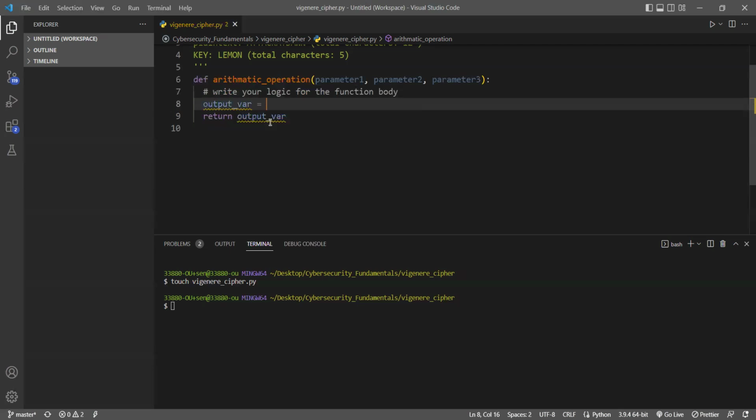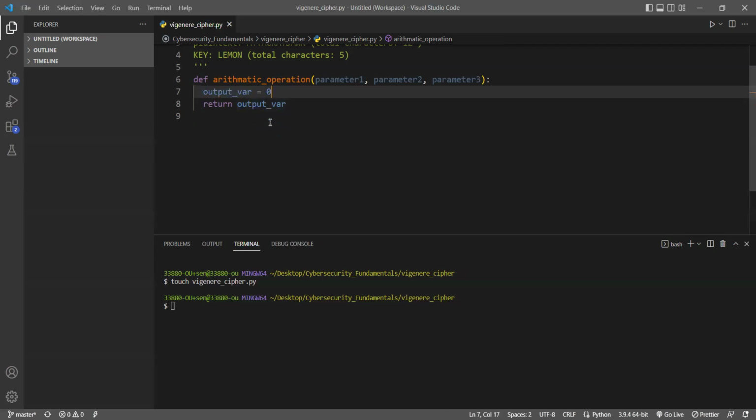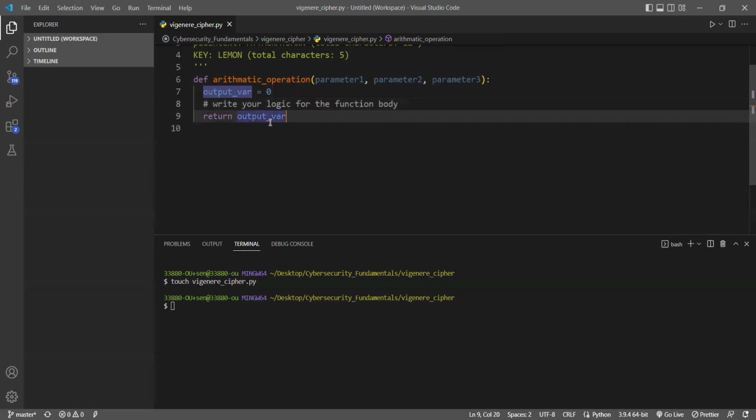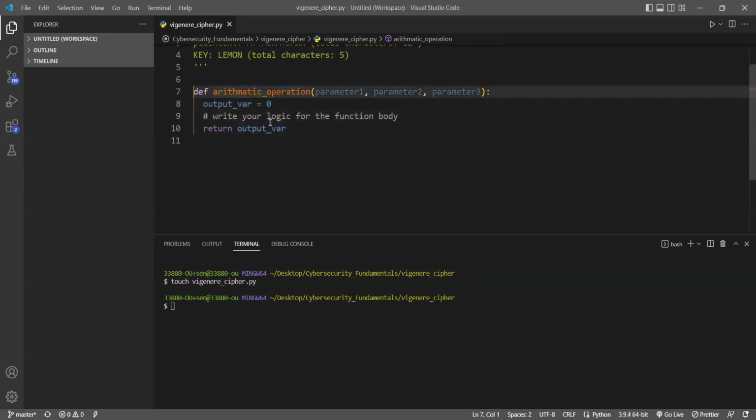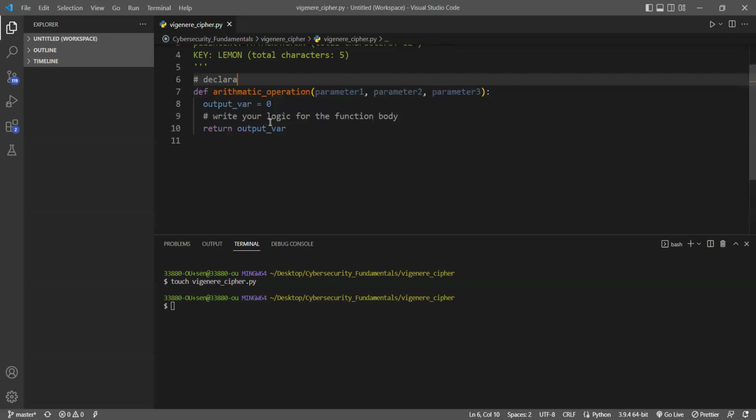And let's say this output variable is going to be some plain integer value. So I will give it a default value of, let's say, 0 to begin with. Okay. And then you can write whatever logic you have that you want to implement using this function. You can just put it down here. And after that logic has performed its operation, it will return the output variable. So this is what we call declaring a function.